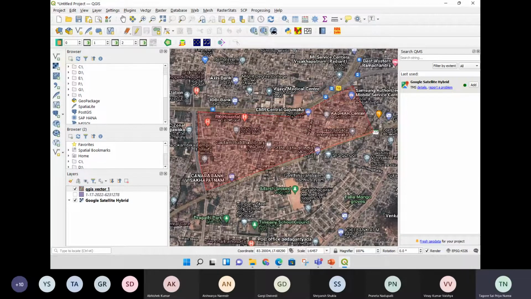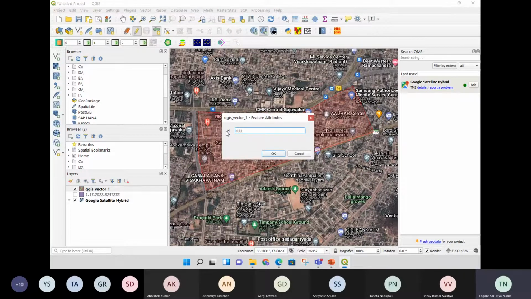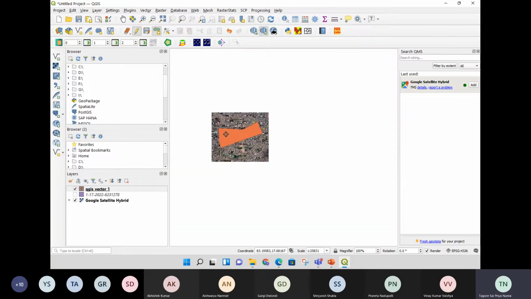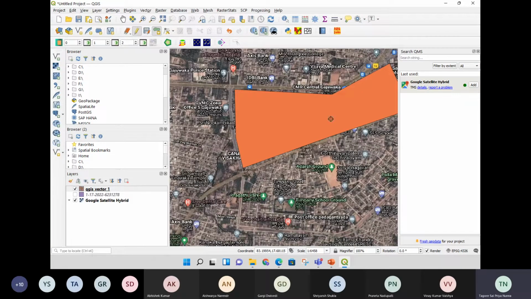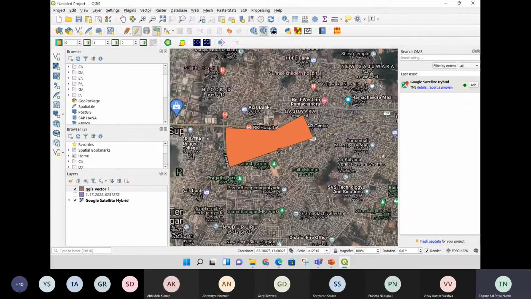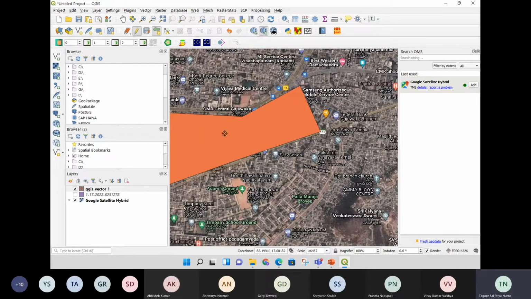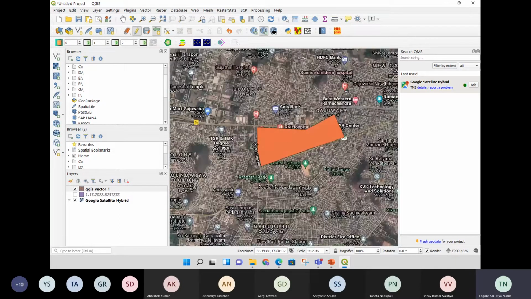Once I finish drawing the polygon, just give a right click. It will ask for the ID, so you can just enter it. So this is how you can create a shapefile and a polygon within the shapefile. Is it okay? Are there any doubts?